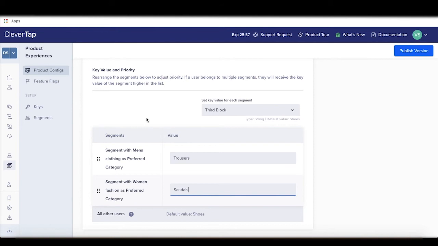At this point of time, you can also define the priority of these segments. And what do we mean by priority? What we mean here is if a user is falling into both the segments, then we need to provide a priority to the system to decide which kind of key value will be delivered for such users. Let's say in this example, the preference should be given to the segment with women fashion as preferred category.